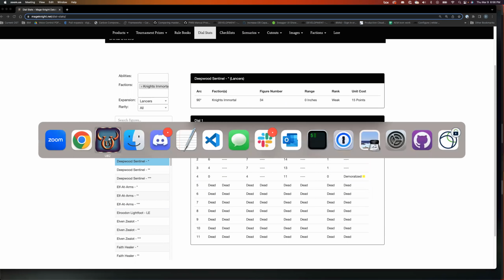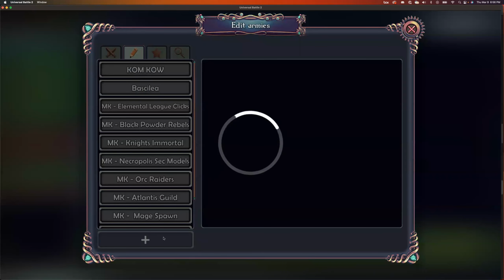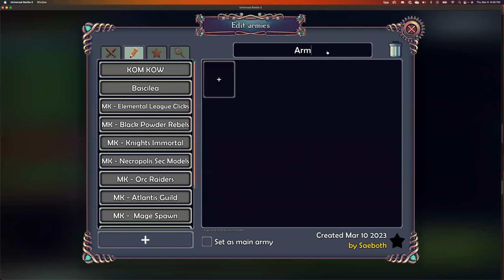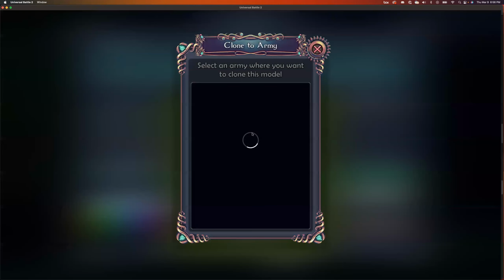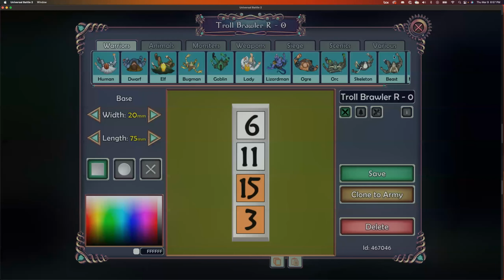So what you can do is, I would create a new army just for the clicks, just to keep them separate. And I could call it MK Knights Immortal Clicks. So here I've created this new army. And in here, I'm going to go into the Elemental League, and I'm just going to grab a couple of these clicks like this one. I'm going to clone it to my Knights Immortal army that I've just created. So that's here. I'm just going to clone that in.